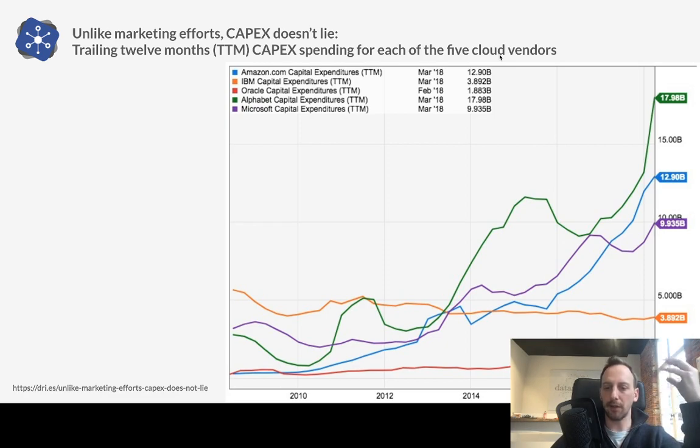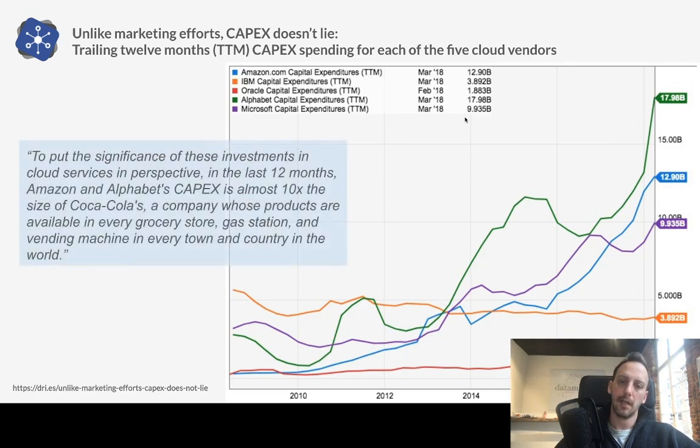So I'm a bit afraid that the other cloud providers are lagging behind in terms of investment, and it will be hard for them to catch up. Just a financial intermezzo to explain why these 3 are so powerful. I think this is one of the main reasons. And to put that into significance, in the last 12 months, Amazon and Alphabet's capex is almost 10 times the size of Coca-Cola, whose products are available in every grocery store, gas station, and vending machine in every town and country in the world. So that's insane, right? They invest 10 Coca-Colas every year into making their cloud more successful, which is pretty cool.